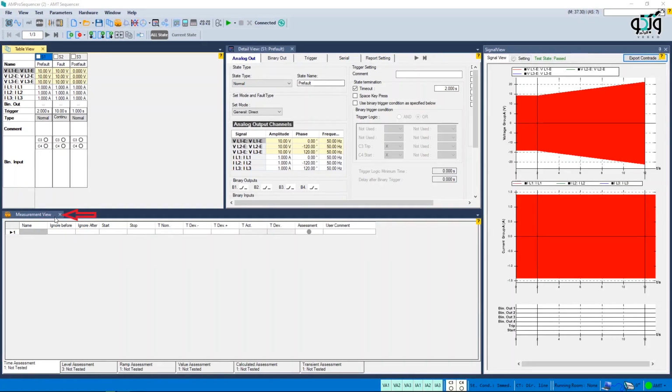Measurement View Window Part 1. In relation to the sequencer windows, the Measurement View window is explained in this video. This window is used to evaluate the test results and some criteria to determine for the test to pass or fail. Note that evaluation can be performed before or after the test, when the results are evaluated.